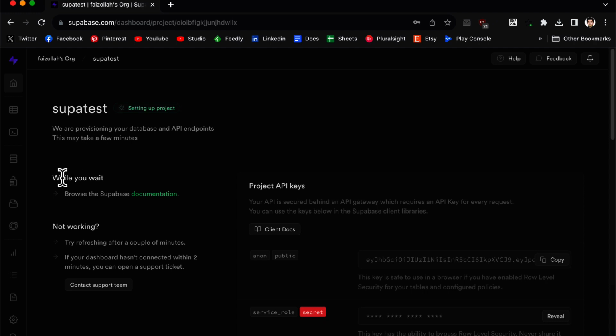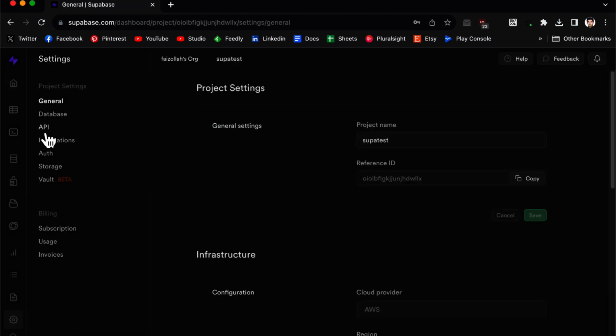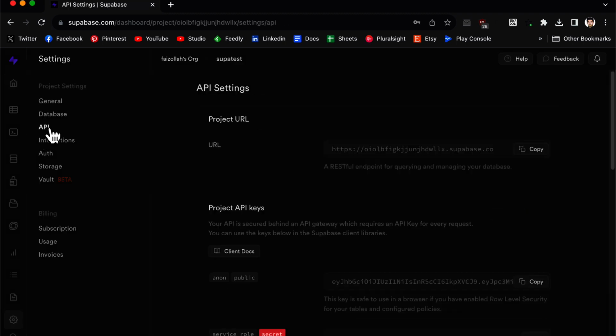And inside this project, there are two important elements. You need to go to project settings, and then you need to go to API. Inside the API, you need the URL, which is the project URL, and then you need the project API keys, which is known as anon key.